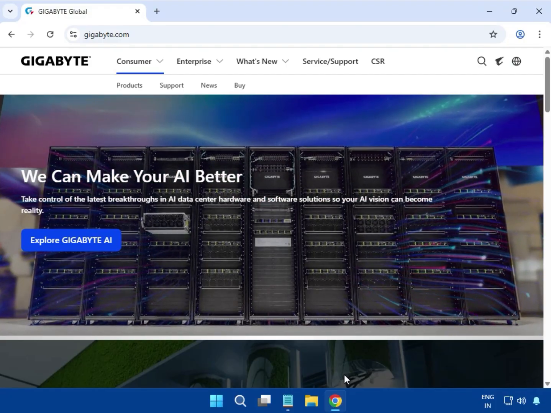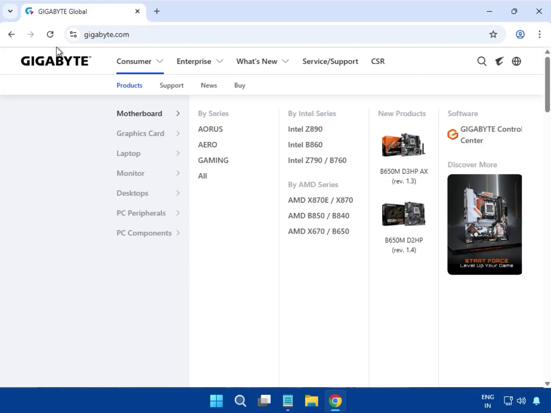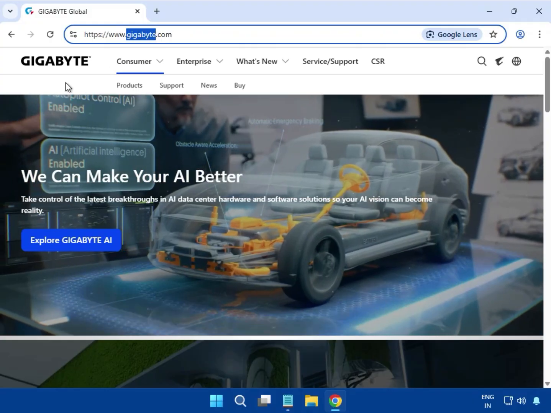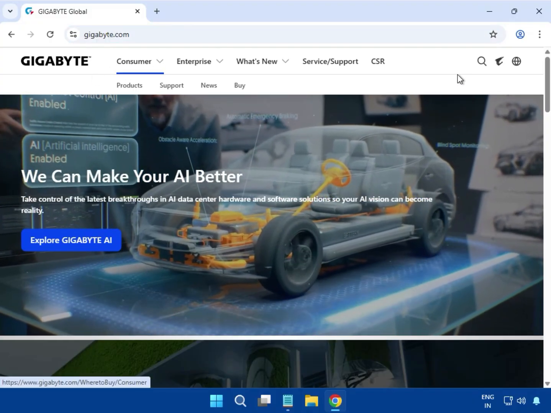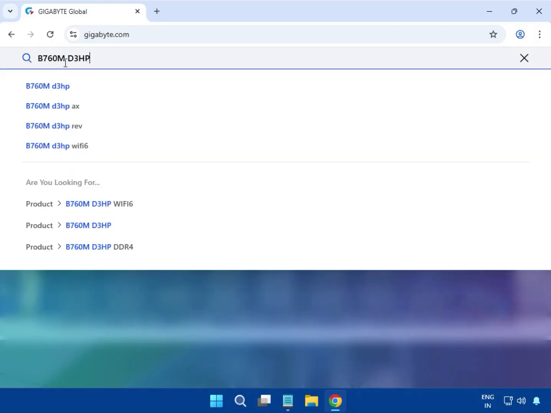Hi guys, welcome to my channel, and how to download Gigabyte motherboard driver. So first you have to come to this website, www.gigabyte.com. This is the official website, so you can download the driver. After that you can see this is the search button. Just click on that, then enter your motherboard model number B760M D3HP and hit enter.